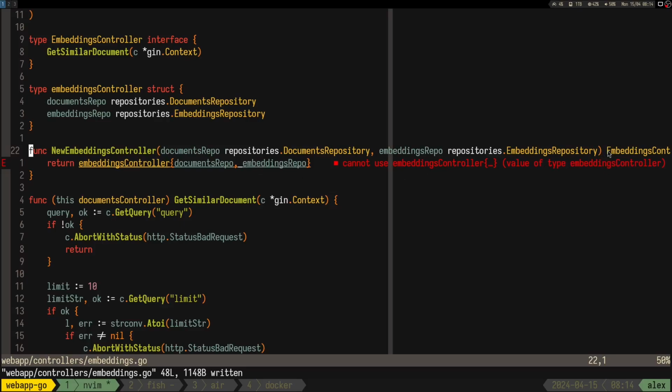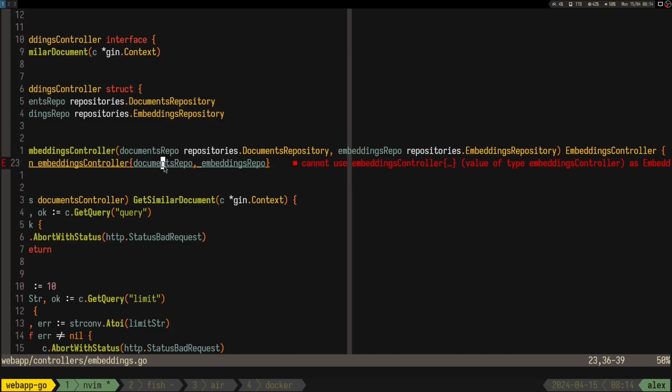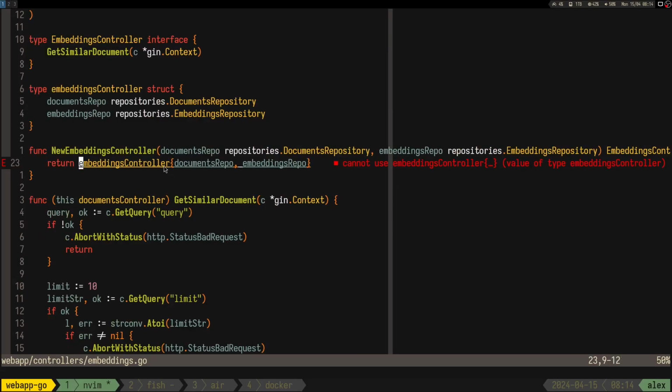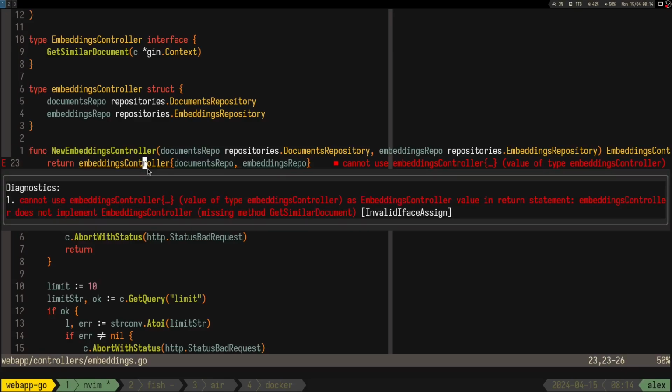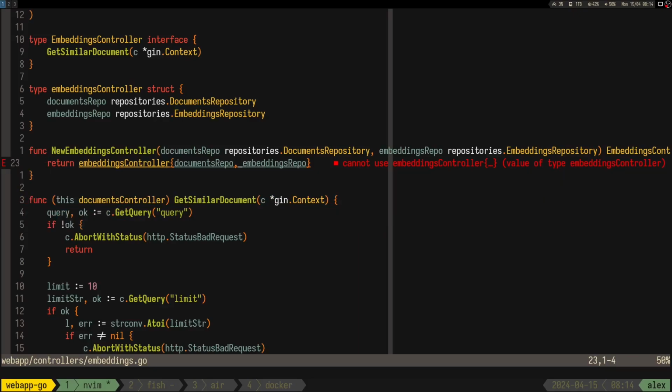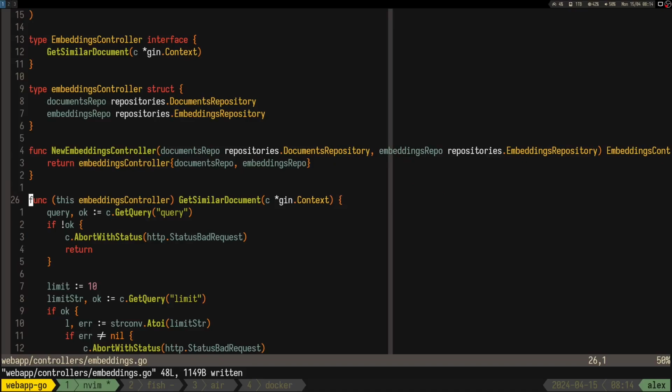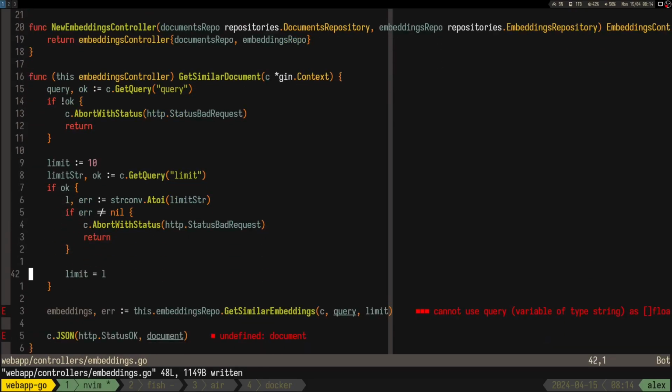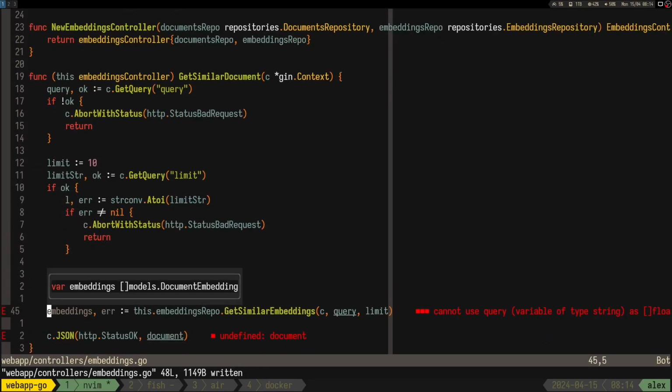Oh, and at the end here, like, what? No, wait. I'm curious what it's not liking here. So it's get similar document. Oh. Yeah, get similar document. So here we need to get embeddings, which is gonna be just document embeddings, right?